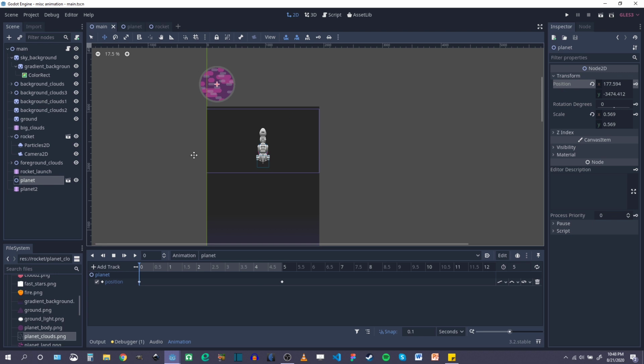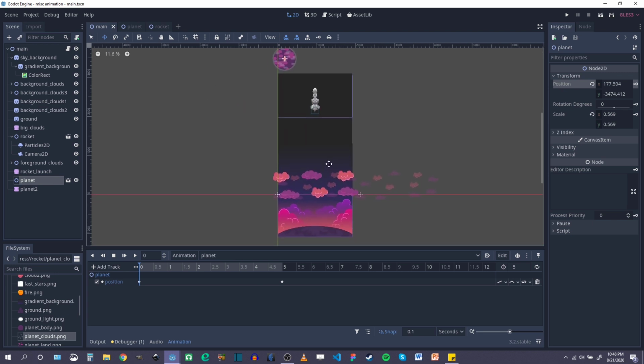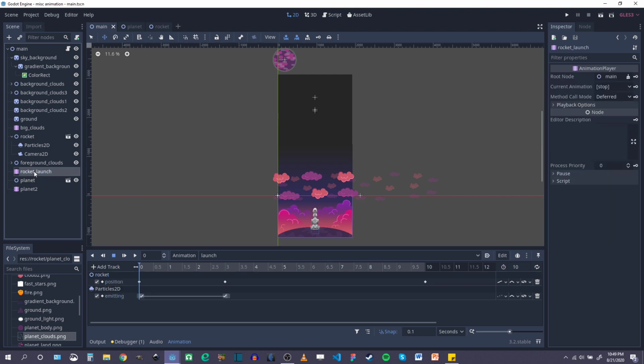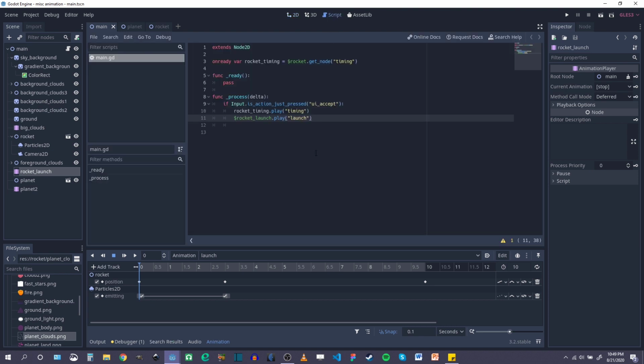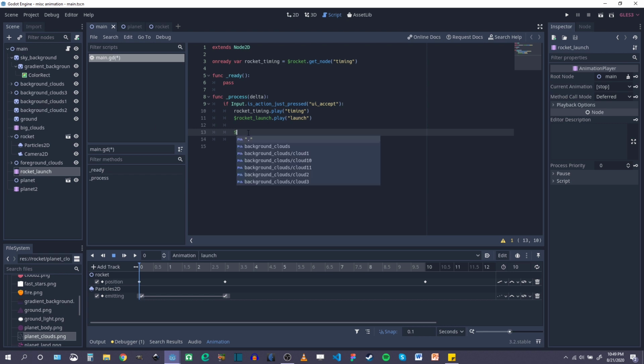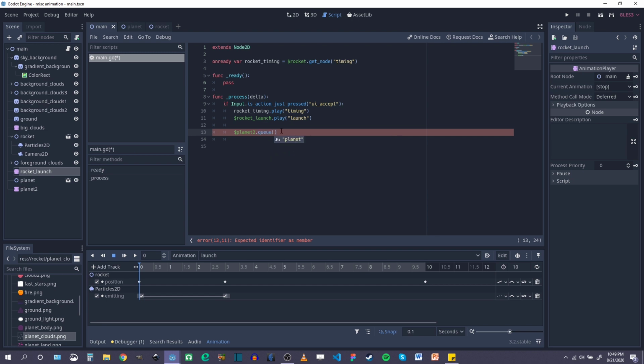So let's take a look and see how that syncs up with our main rocket launch animation. In order to do that, we want to make sure that this planet animation only starts after the main rocket launch animation is complete. So we're going to come back to our script here, and we're going to use a function that the animation player has called queue. We can access this animation player directly here. We're going to say planet 2, which is this animation player, dot queue planet. Queue just automatically plays the animation after the previous animation is finished. So let's save that and see if that actually worked.